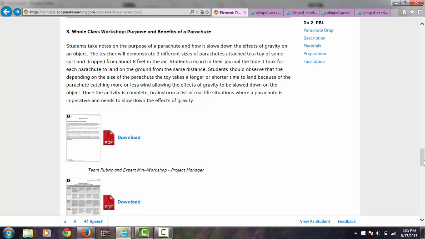Students are going to record in their journal the time it took for each parachute to land and see the differences. Students should observe that depending on the size of the parachute, the toy takes a longer or shorter time to land because of the parachute catching more or less wind, allowing the effects of gravity to be slowed down on the object. Once the activity is complete, they're going to brainstorm a list of real-life situations where a parachute is imperative and needs to slow down the effects of gravity.